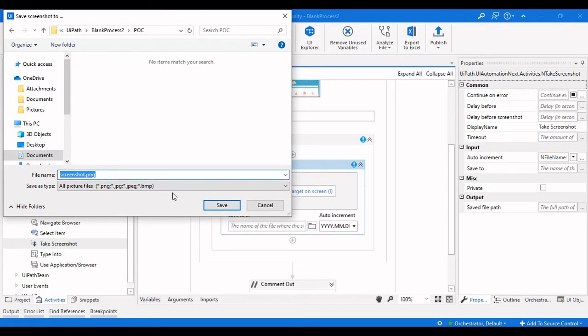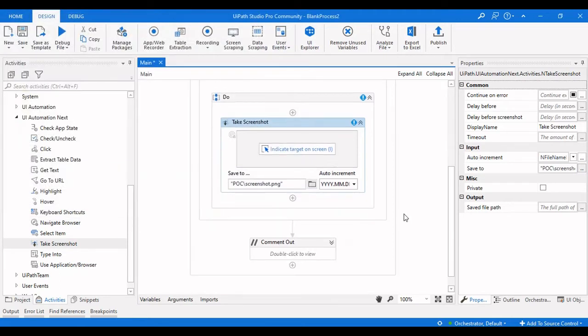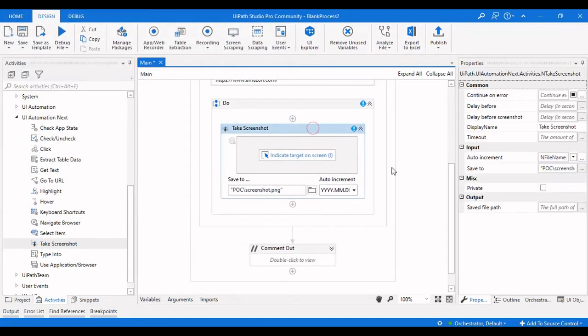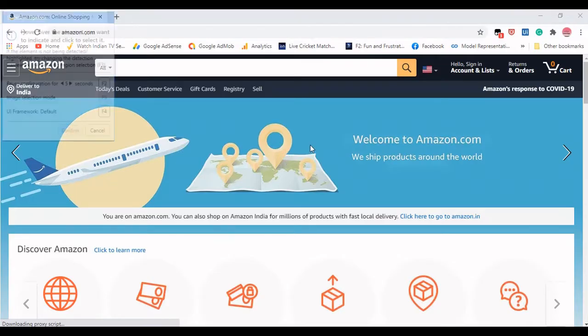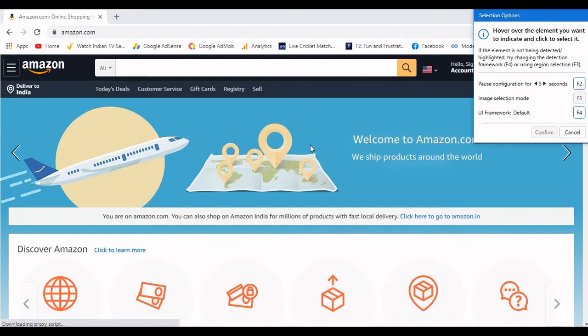If you want to change that particular name, you can change that. And later on, what I need to give here, I need to take it as none first. So let me show you step by step. I need to indicate the target here. We are using the Amazon website as well.